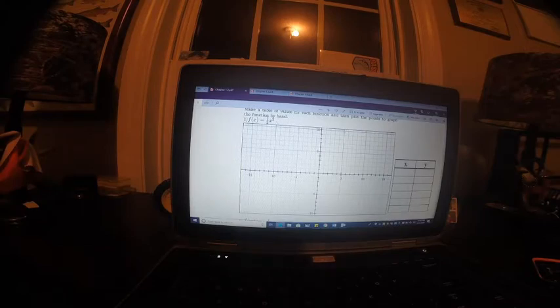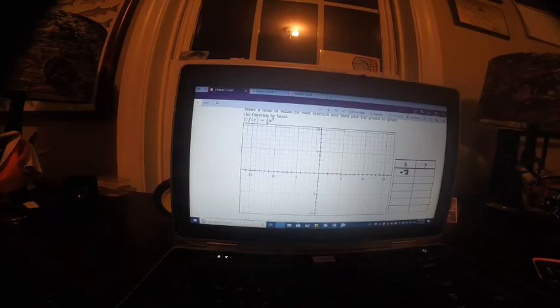And what we need to do here is we need to do another xy value chart. So I'm going to do -2, -1, 0, 1, 2, 3. Just like we did on the last one. Now if we do that, -2 squared we said was 4, right? 4 divided by 2 is going to wind up being 2.